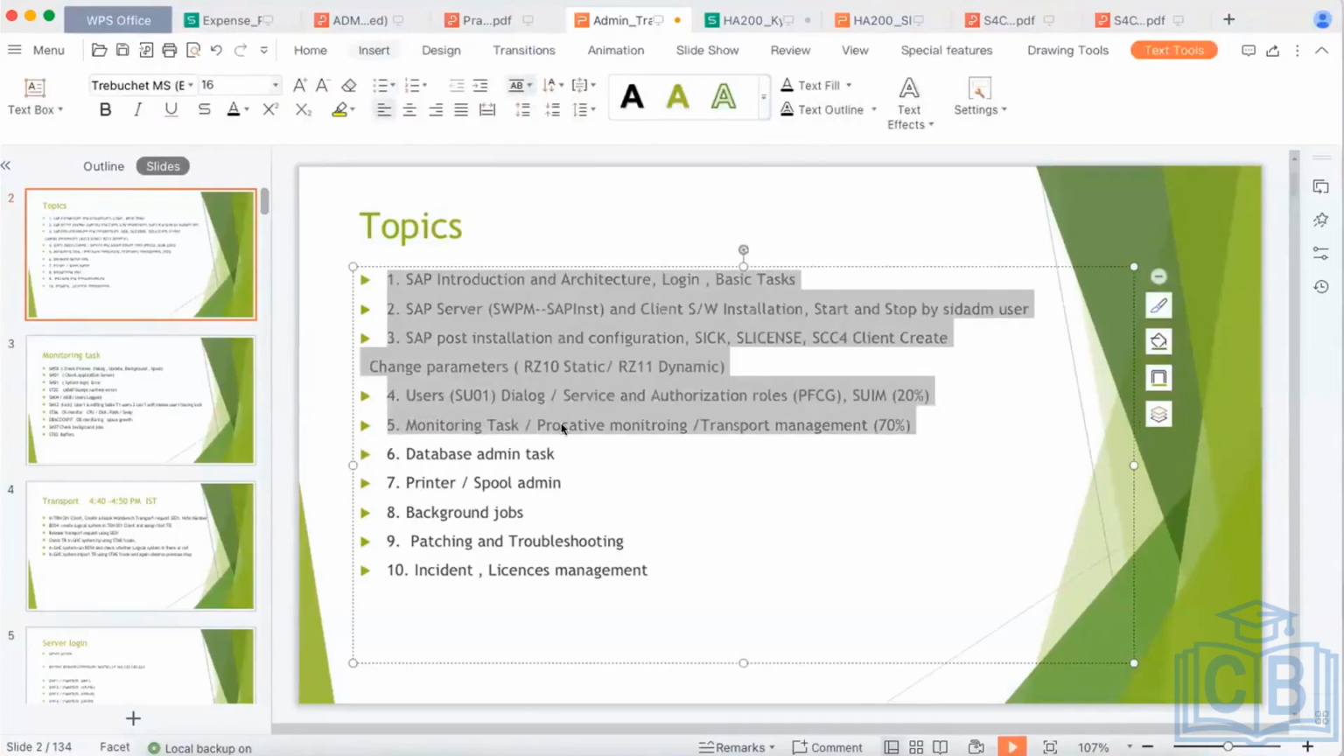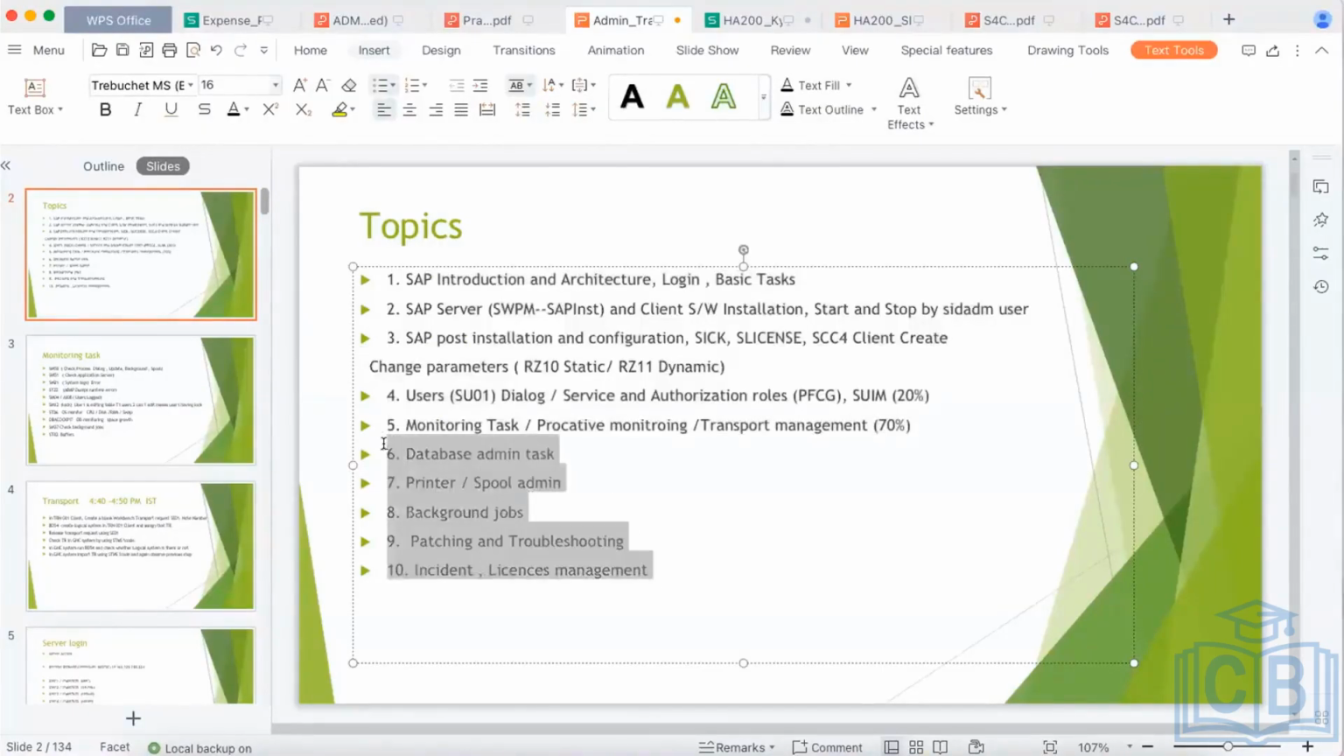Basis task means as a 1 or 2, 2 to 3 years. Now other things are more detailed that we will see later on, like how to perform the database administration task and printer spool. 2, 3 sessions more are required to complete the task and we will be able to complete. But everything is hands-on. Please do the hands-on also.